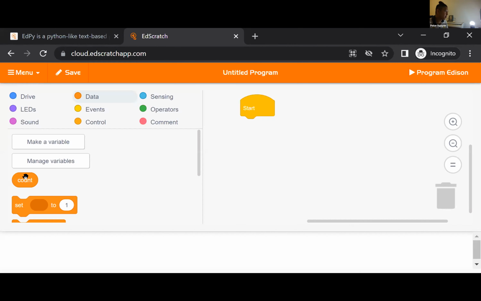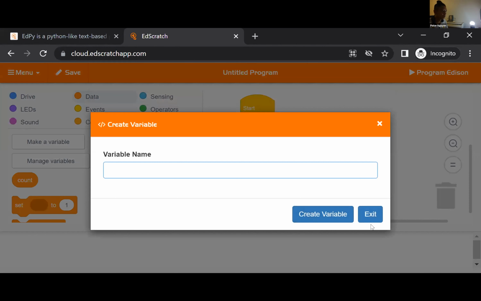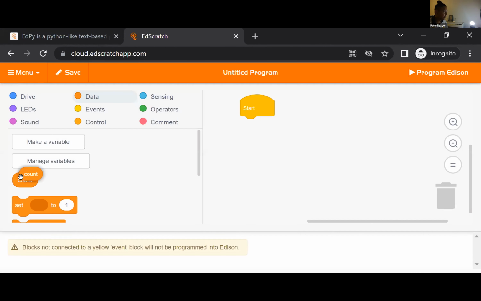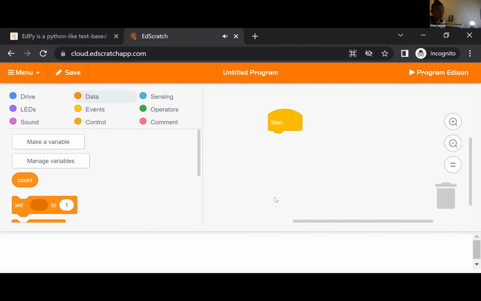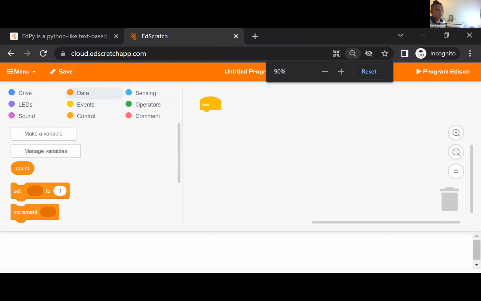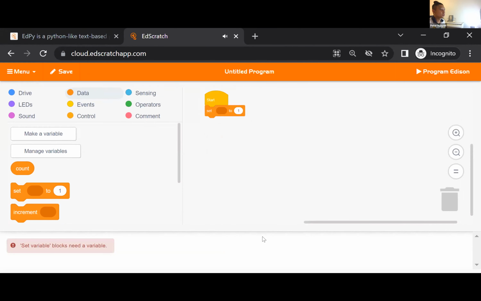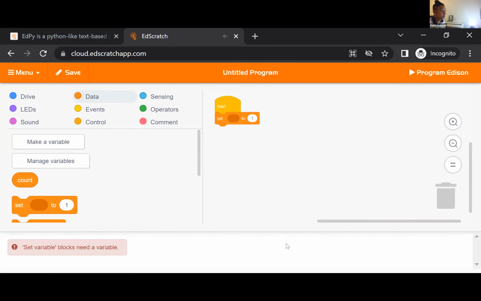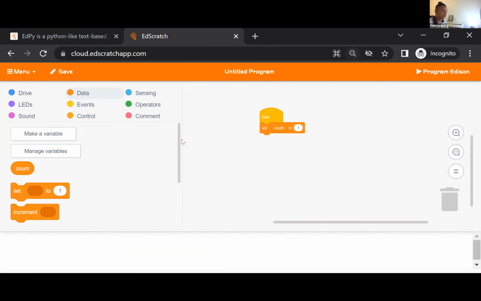Okay, so yeah, the variable count. You make a variable and you call it count. You should see this thing here. At first, I'm just going to zoom out a bit. You can zoom out here. What you can do is set, I'm just going to zoom in here. We're going to set count to 1.